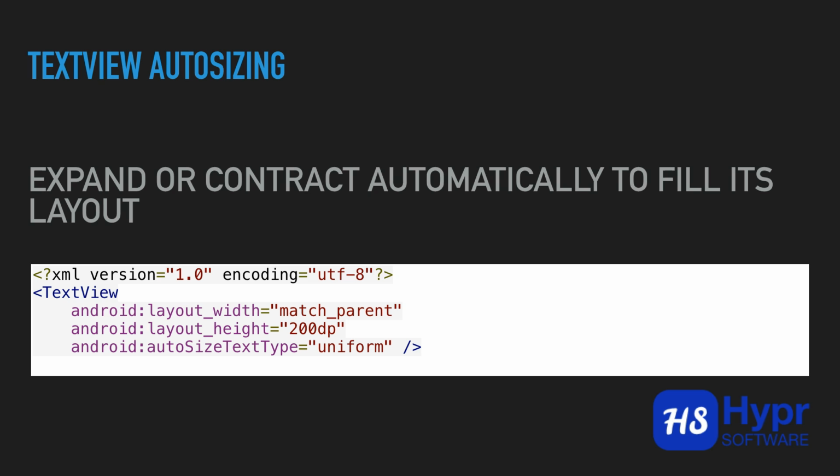So that's available. If you just add this, auto size text type is equal to uniform, you're done. That one line, boom, your text view, depending on what animations you are doing or what the user is doing and all that, can expand, and the sizing will happen automatically. You don't need to do anything extra. One line code.